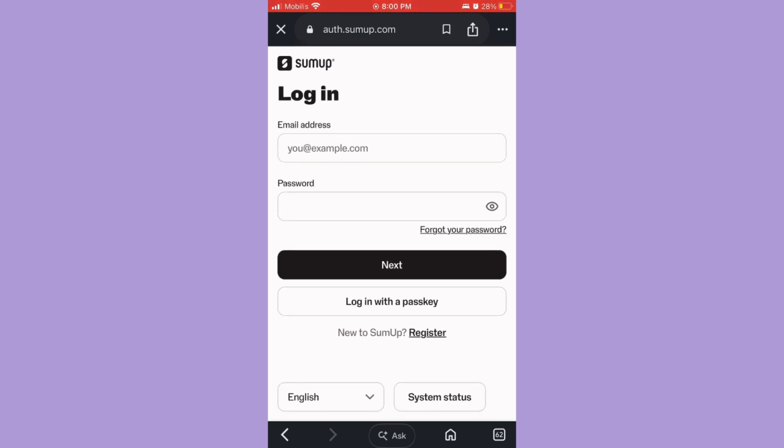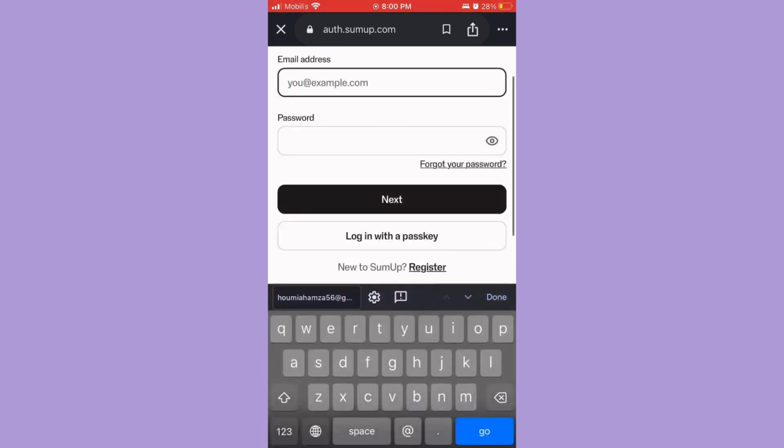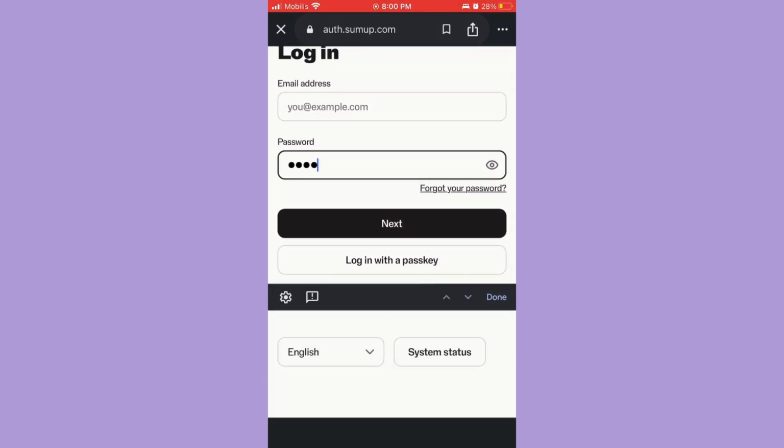In this login page, all you have to do is write your email address in this section. From here, write your password. Make sure you write a strong and good password, and then click login.